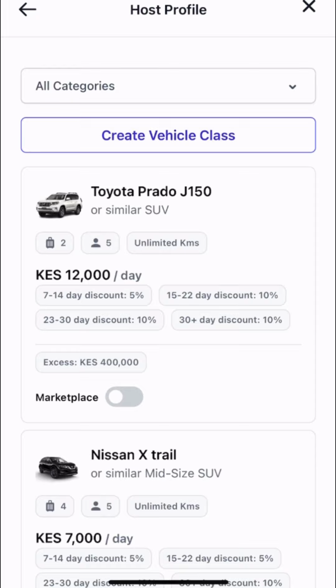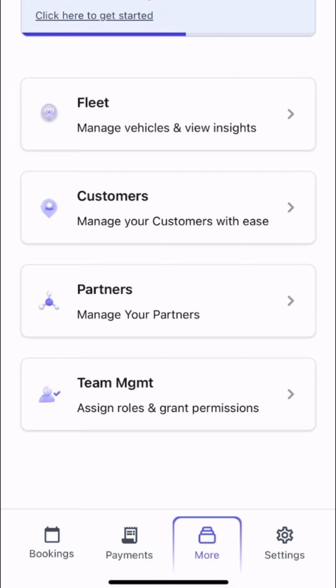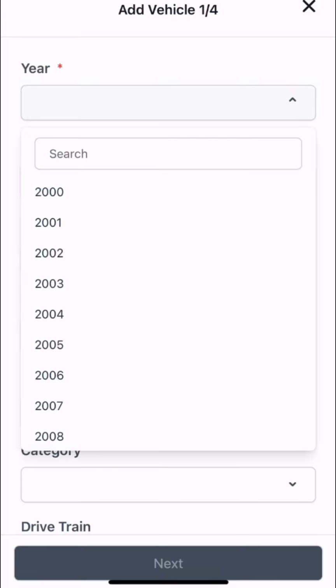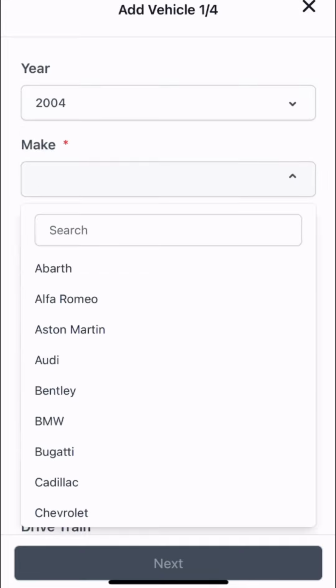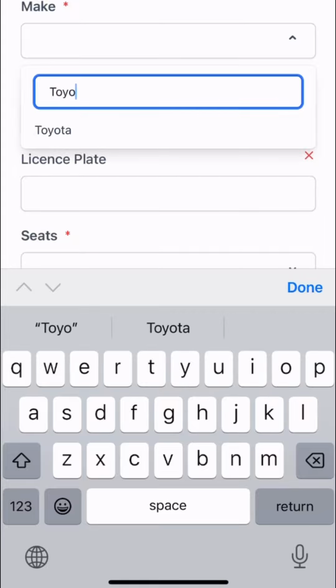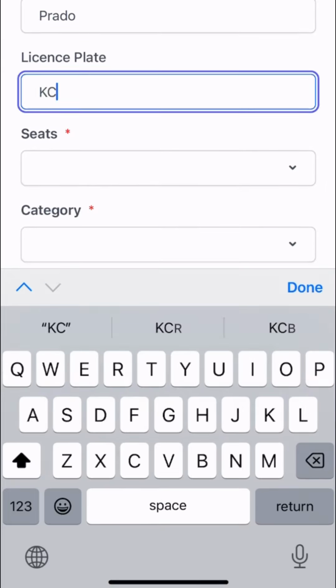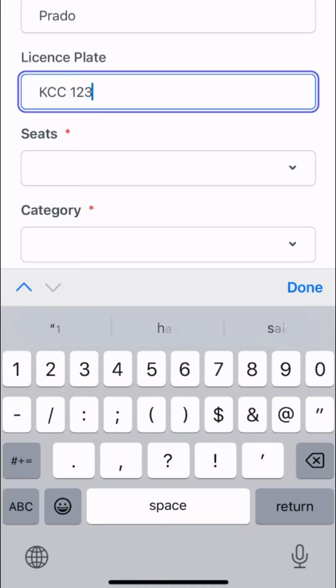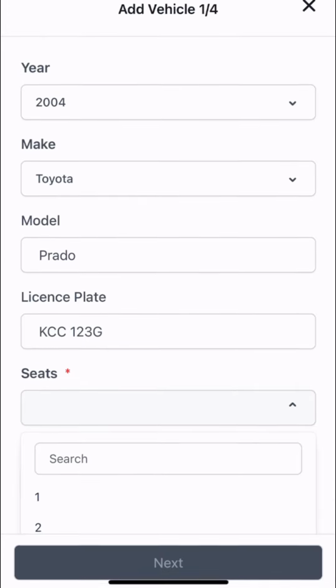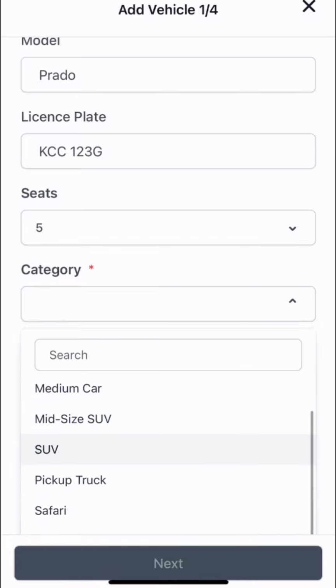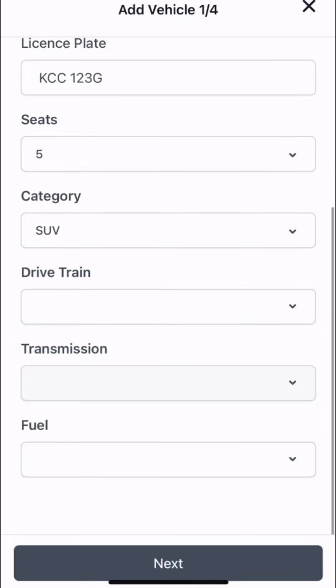What this allows you to do is, now when you come into more and you come into fleet and you want to set up a new vehicle, let's say, for example, I'll just put in some random things here. Have this as a Toyota, have this as a Prado, have this as a license plate of KCC 123G, have the seats once again as 5, have the category as an SUV, have the drivetrain essentially as a 4-wheel drive, transmission automatic, fuel petrol.